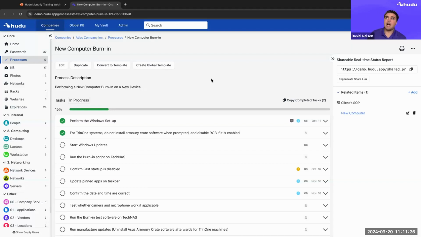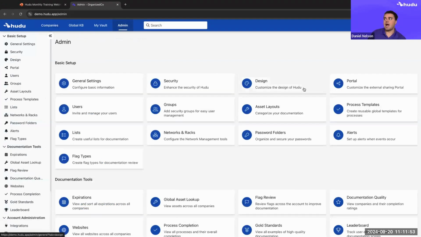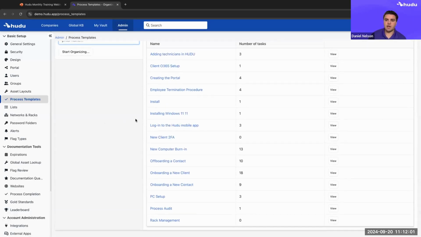So that's the high level overview of how processes can be utilized in Hudu. Now, a couple other things that I like to mention. The first thing I mentioned was starting off with these global process templates. We can do this by going into our admin section and into process templates. And here's where we can create all of these process templates that we want to use and standardize across our entire Hudu instance.